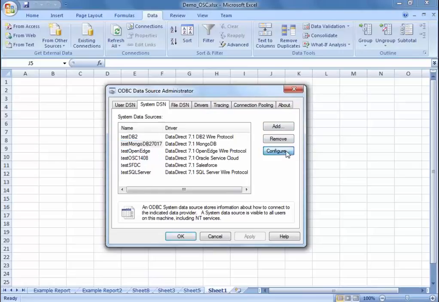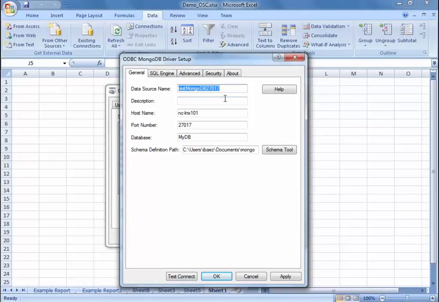So I'm going to show you the configuration. And here you're going to enter a data source name, some sort of identifier for you. So for mine, I put test MongoDB. If you want, you can add a description. I left this one blank. You need to enter the host name, the port number, and if you want to use the schema tool, you need to enter in a name for the database. The schema path, I put my schema path in my user's document.